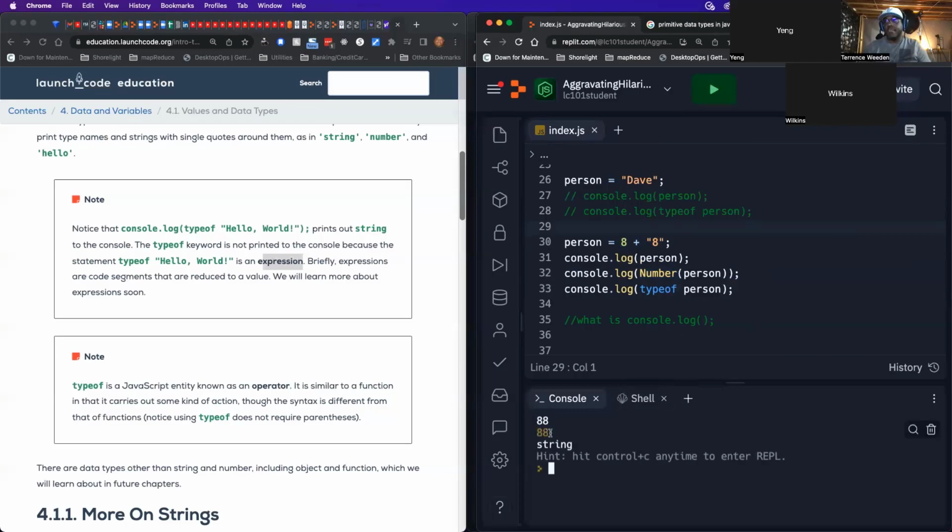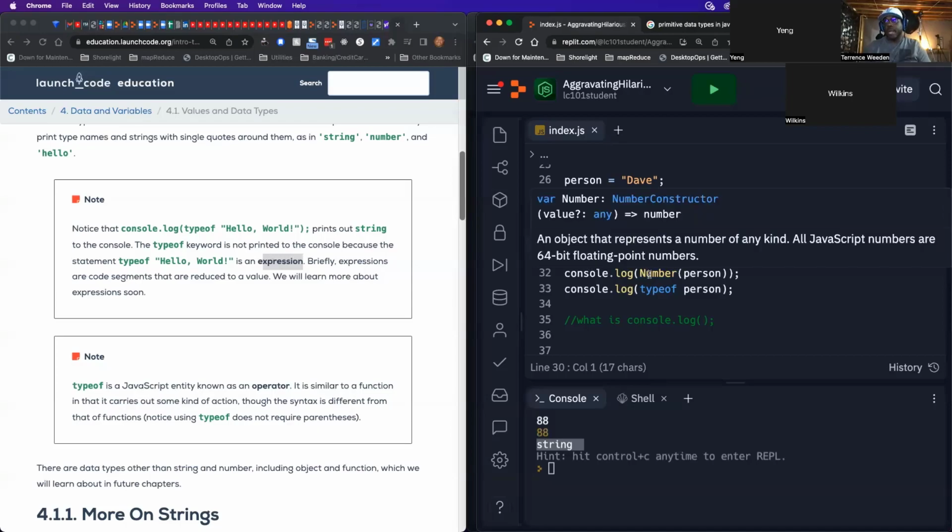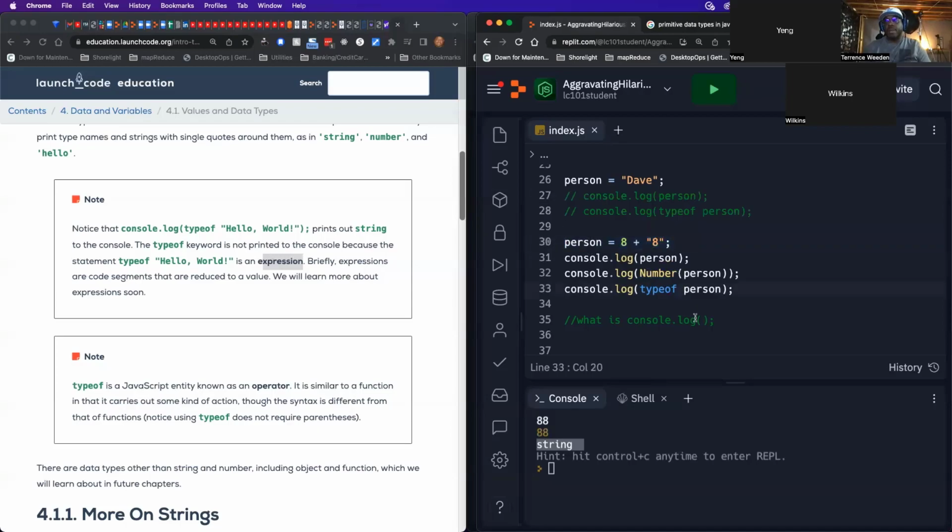So it did give you 88. It converted that string 8 to a number 8. But it's still printing me a string because it's reading this one right here. It's actually reading that actual variable. So it still sees that variable, but then I have this number right here. The only way I can convert that to a number is that I do this right here. So let me show you.